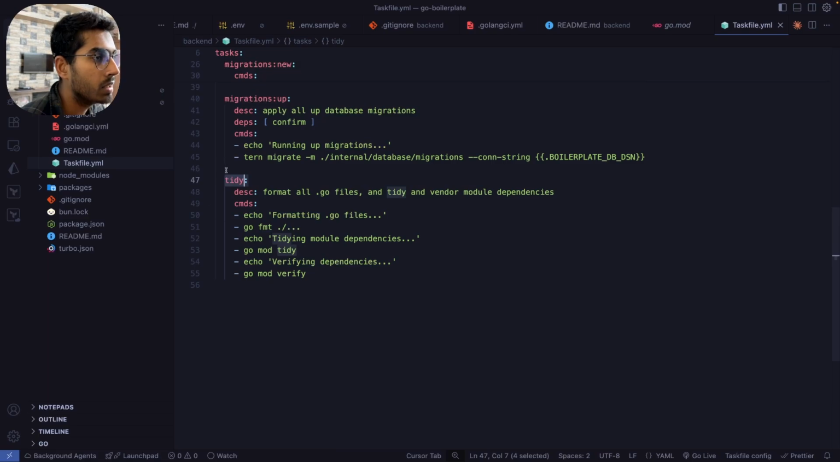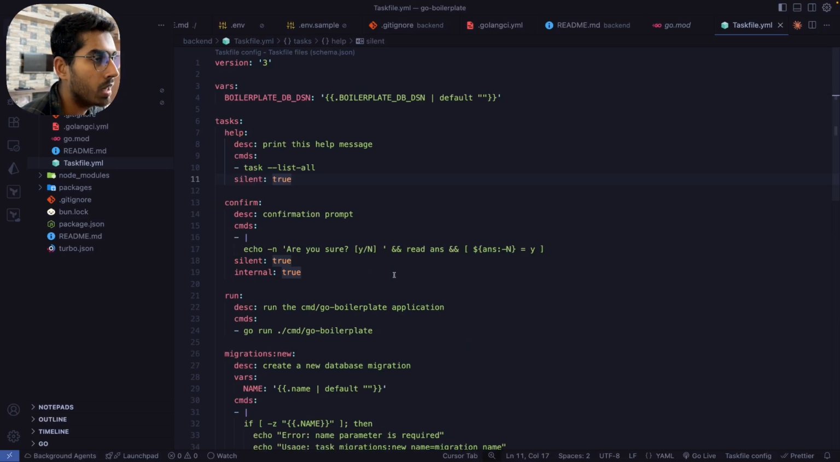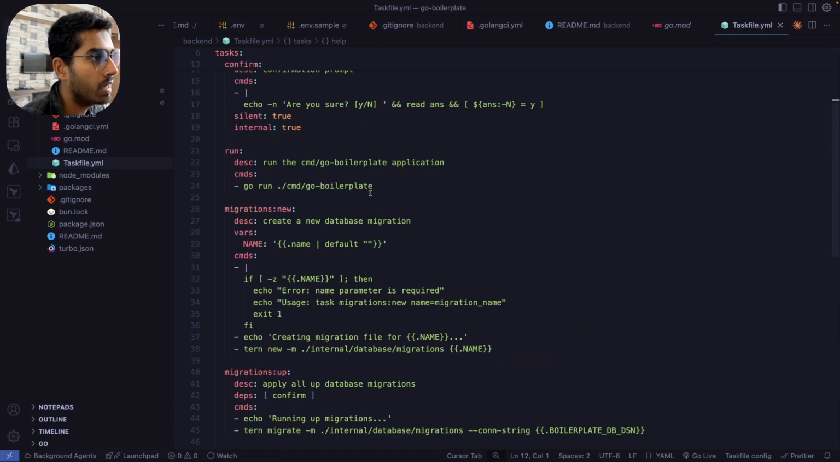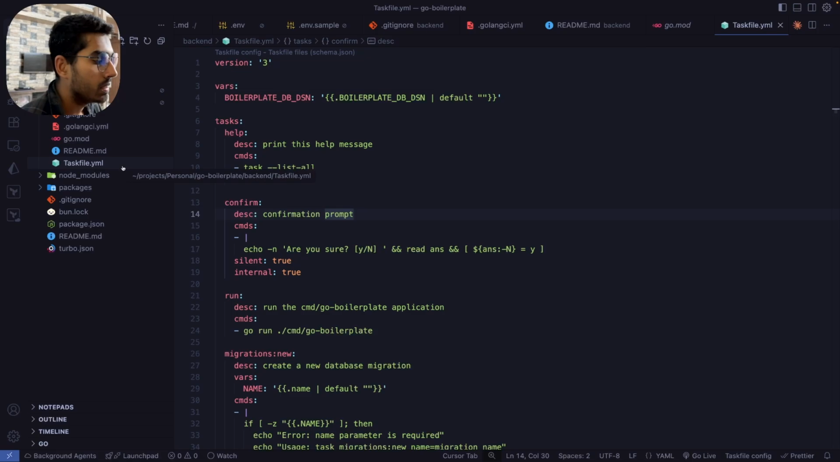In the same way, we can just write task tidy and it will run all these commands. It will format all the files in our project. It will run go mod tidy, which basically cleans up our go.mod file so that unused dependencies get deleted from it, along with other verifications. That's pretty much all about our Taskfile. When we are ready to run our server, we can just try task run and it will start our server. And that's all the files that we will need in the root of our project.